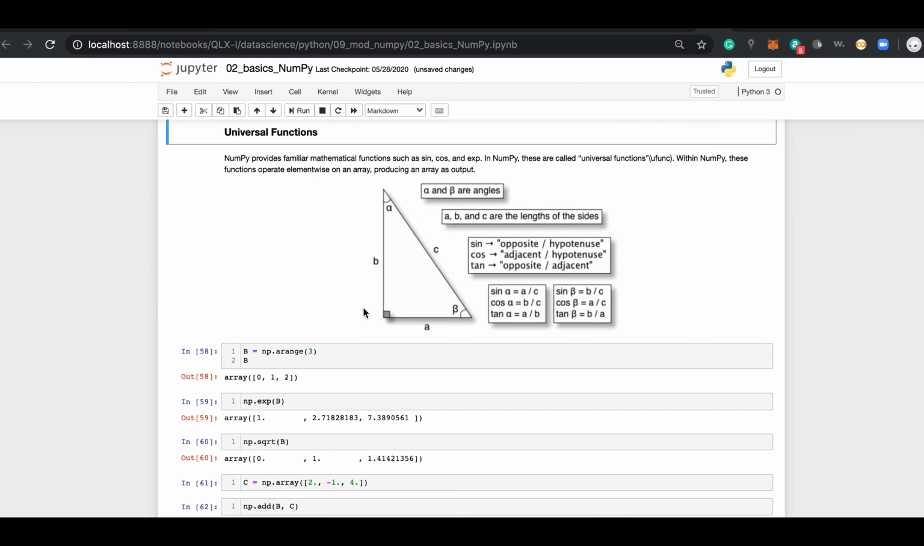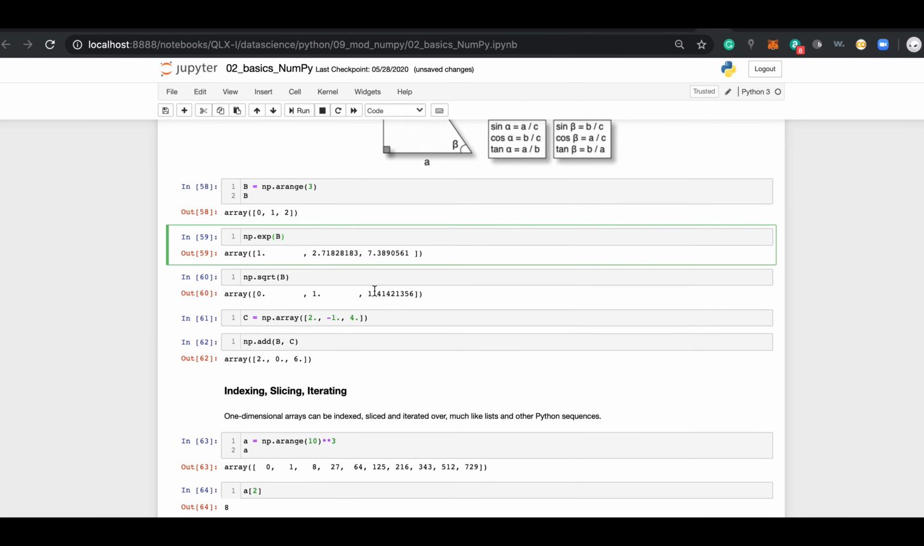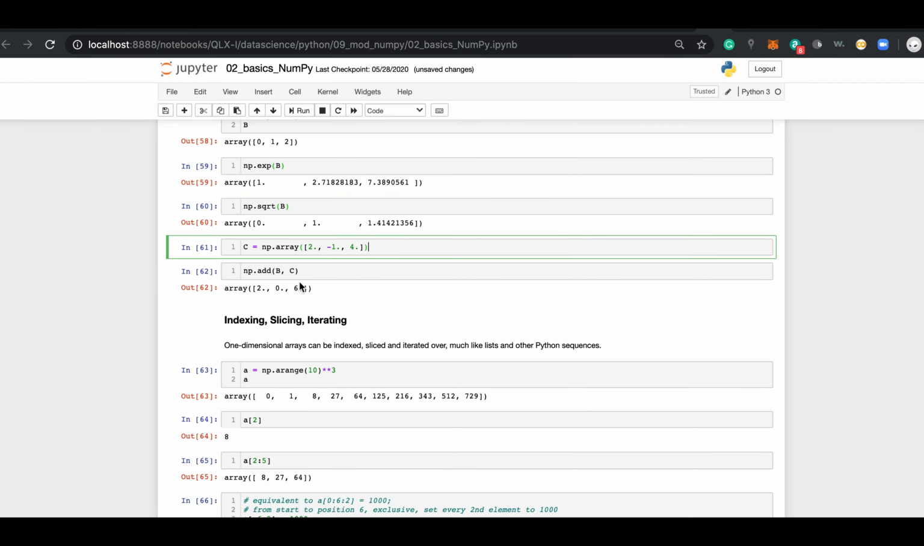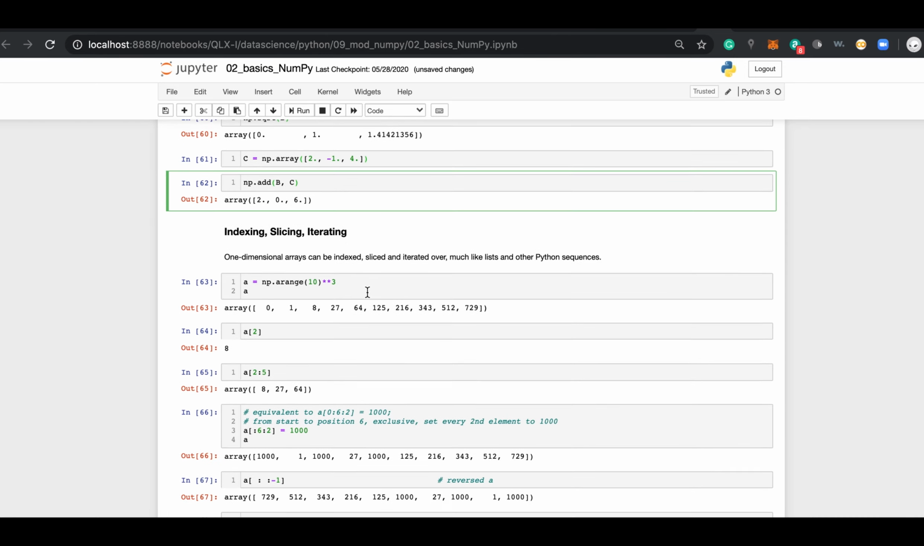So you can do universal functions where you can do an arange, then an exponential. You can do a square root. Then basically you can create another array here, and then you can add the square root of that one to the exponential, c, and be able to create an array from that.